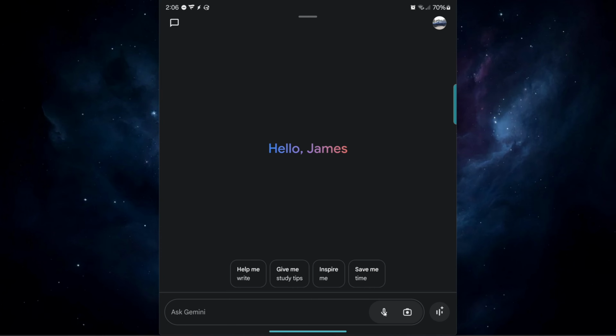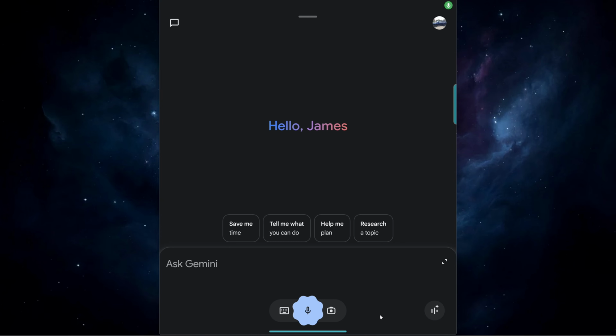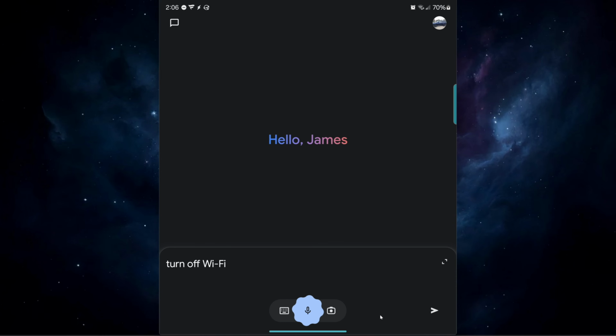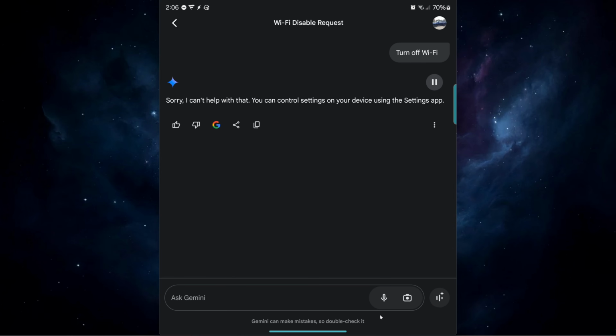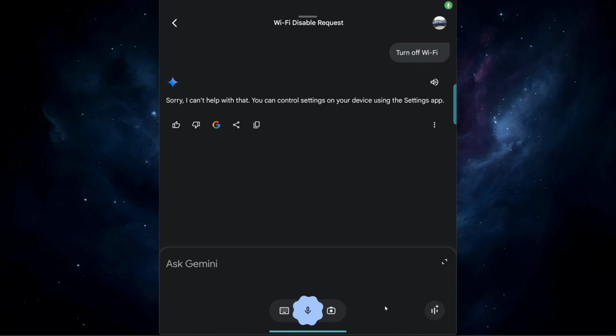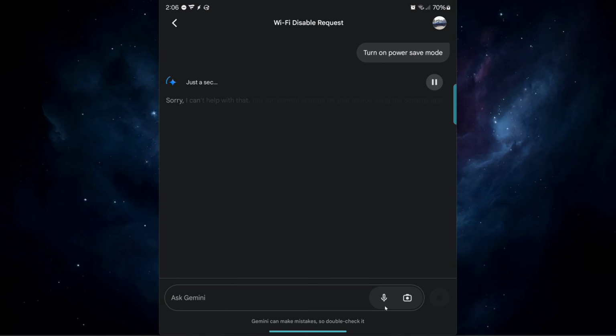So if I have that utilities one turned off, see what happens. Turn off Wi-Fi. Sorry, I can't help with that. You can control settings on your device using the Settings app. Turn on power save mode. Sorry, I can't help with that. You can control settings on your device using the Settings app.